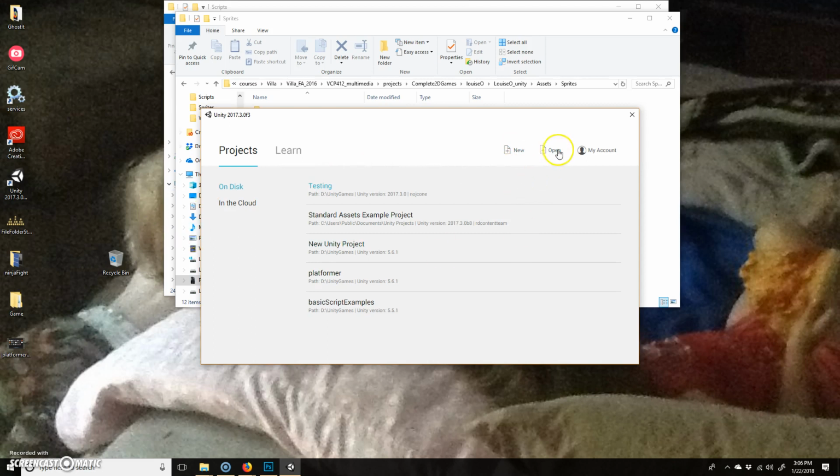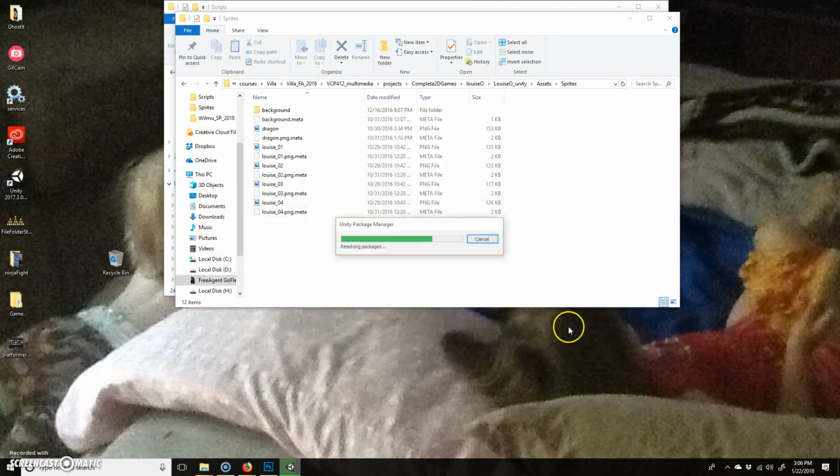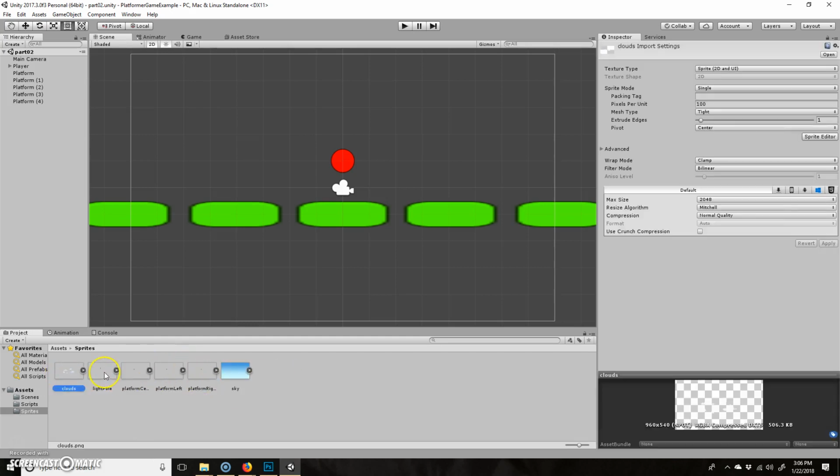Alright, so now what you want to do is just open Unity back up. So I just clicked on it, and then I'm going to hit open. And let me see, so platformer game, and then platformer game example, select folder. And then it's going to open up. Now what you're going to notice is that it's going to take a little bit, but it's going to always compile the scripts. But it's actually going to import all of your elements as well. So now you'll see, remember I made that sprites folder, it wasn't there, so automatically it's in there.